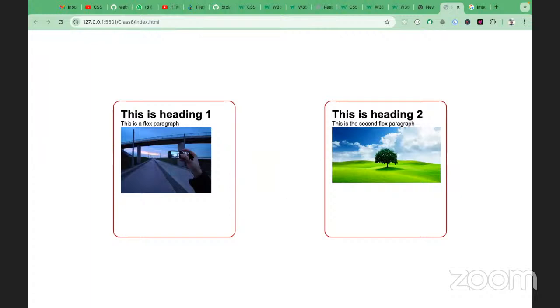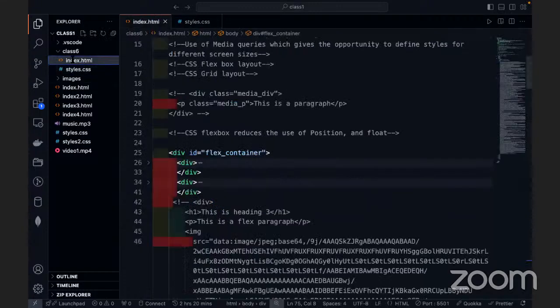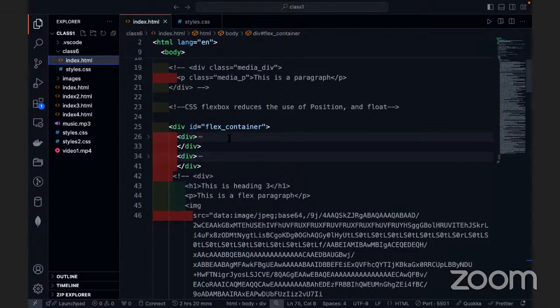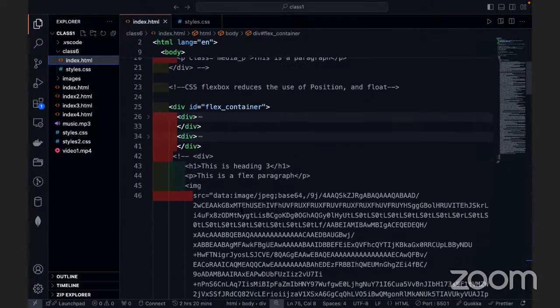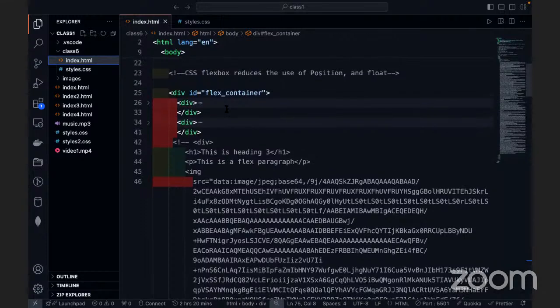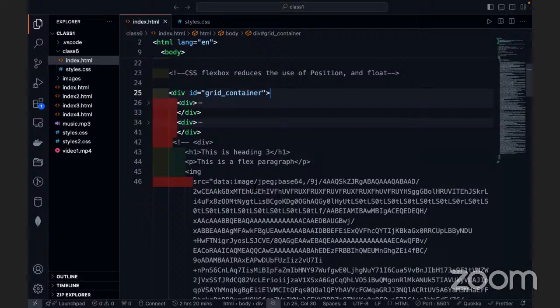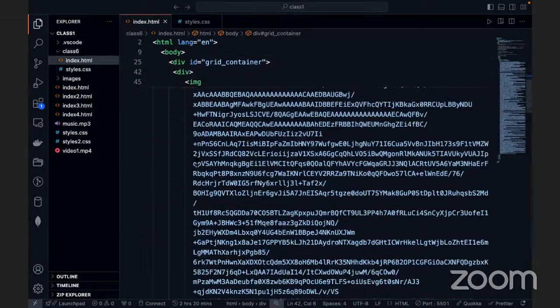All right, so we'll move to CSS grid to also demonstrate. So let's use the same container that we have here. What we want to do is change this to grid. Instead of flex container, let's change it to grid container. Let's see what happens. I would have to uncomment this, let me uncomment it.